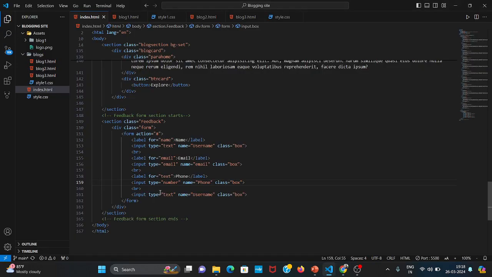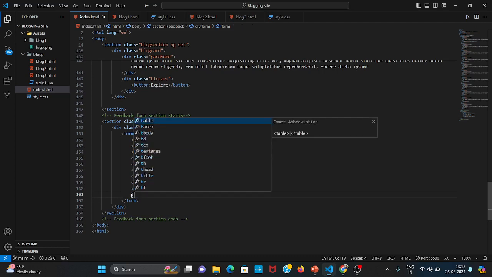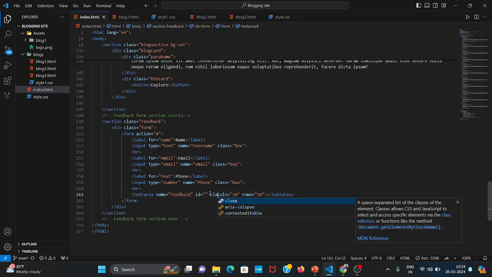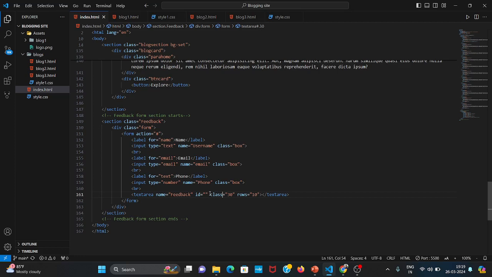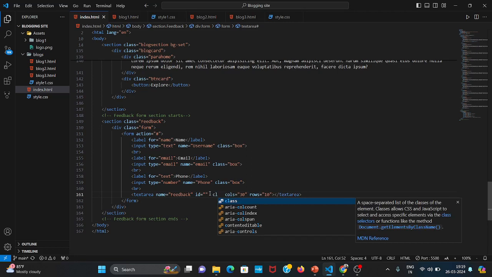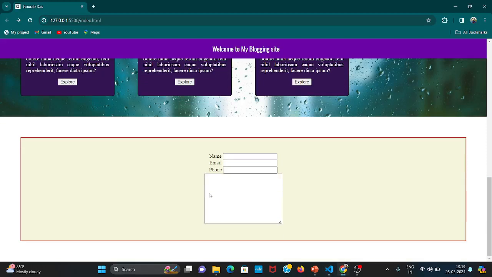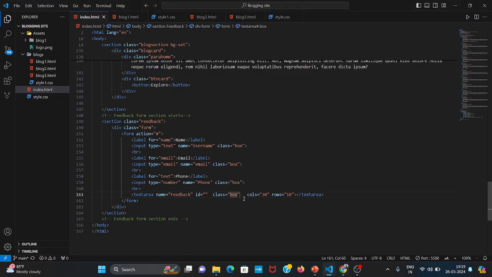After that, the feedback. Okay, so for feedback, what we can use, we can use a text area. Instead of input we can use text area, and the name will be feedback. Okay, id we can give some id, and class also. So for now let's set a class called box, like the others. Here you can see our box is looking like that for now.